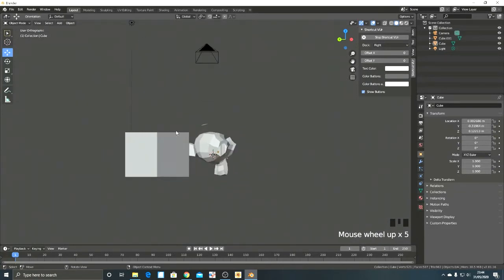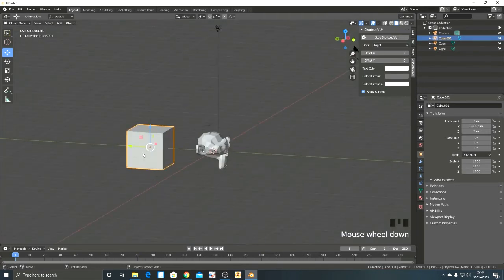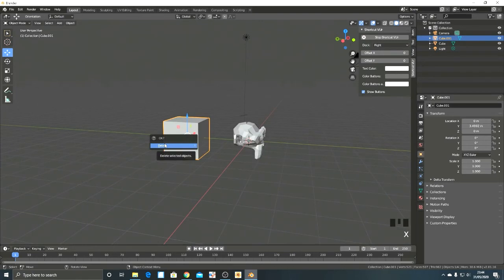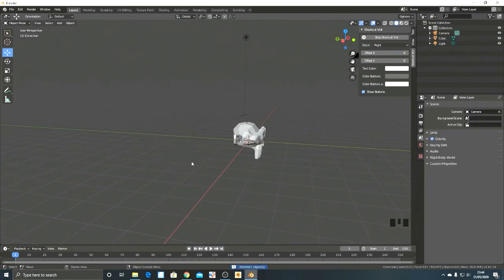If you press X, because we want to remove this cube, you're given the option if you want to delete. I will delete it. You can also just press the delete button straight up and it will just remove something.